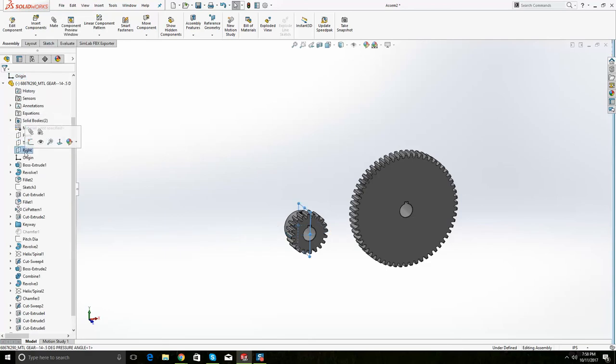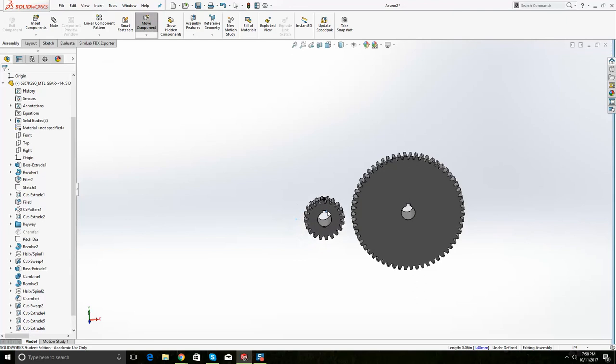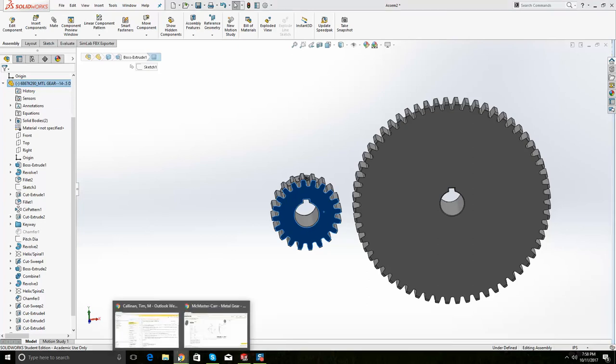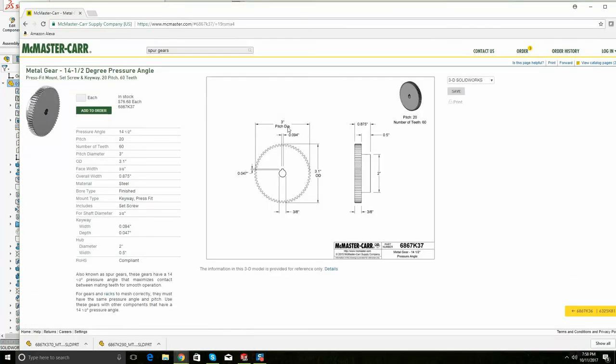I'm going to draw, let's do this. I need to draw the pitch diameter for this one, and I need to find that out. It's telling me the big gear has a pitch diameter of 3 inches. Write that down. Let's go back.